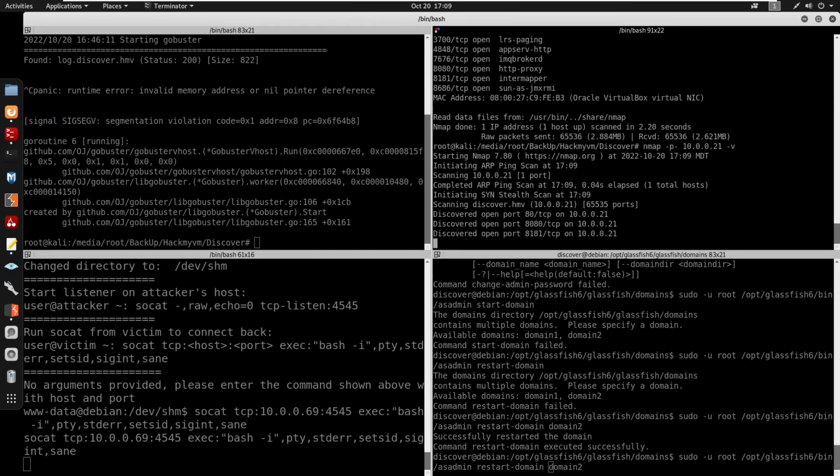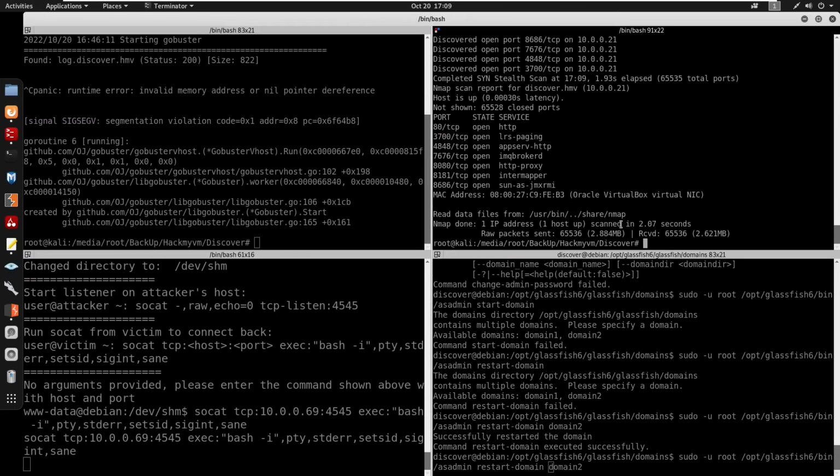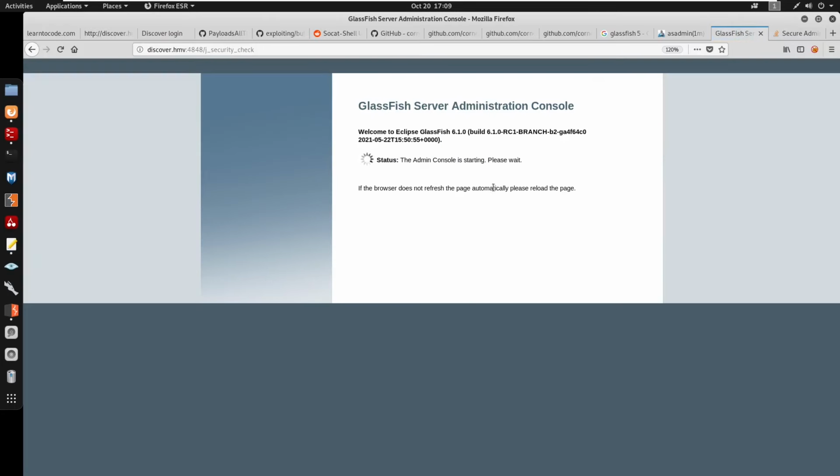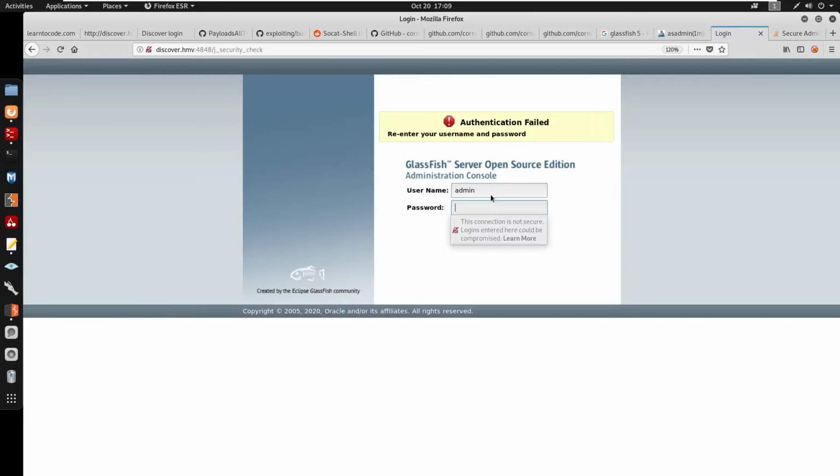Can we run an nmap one more time? We have 4848. Restart this. I want to check if the password does work because I set the password as pass. So we'll just confirm that right now before I enable the SSL, right? So we'll do admin, we'll do pass. So yeah, it does work.